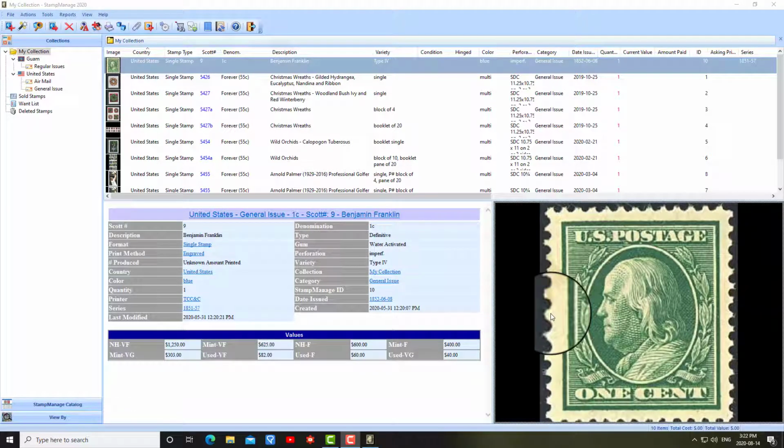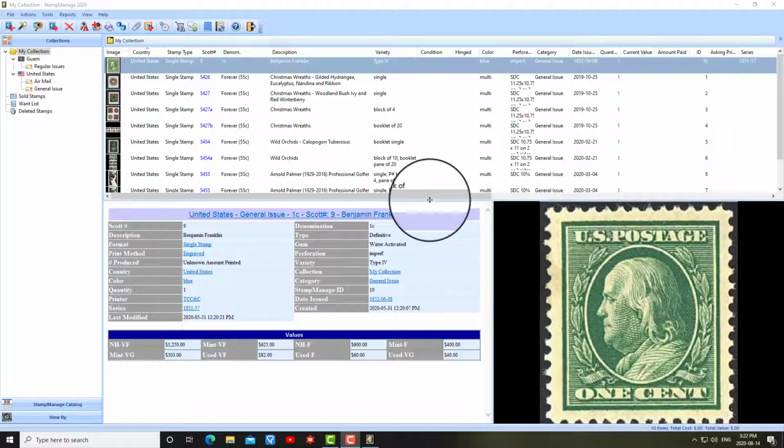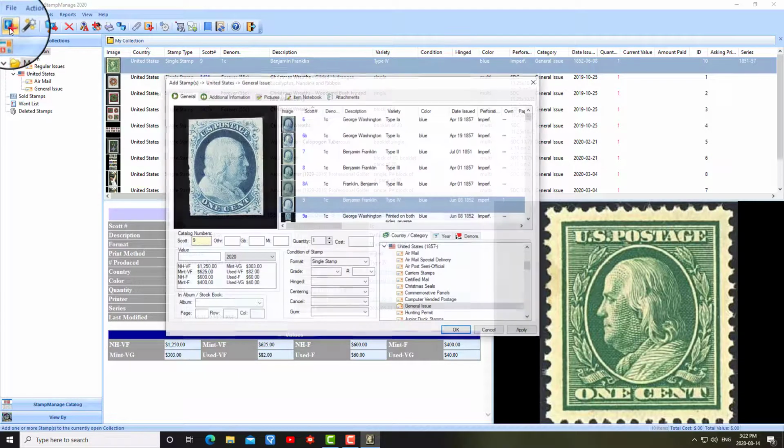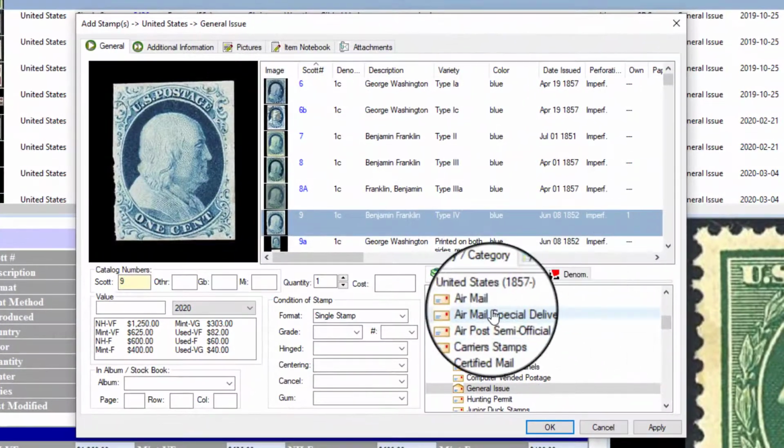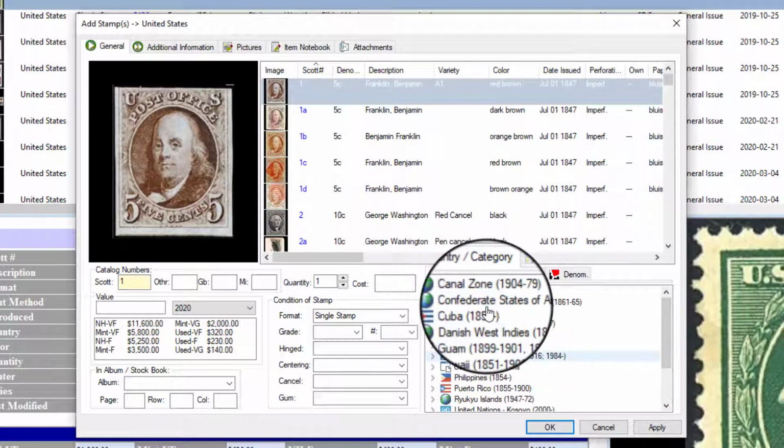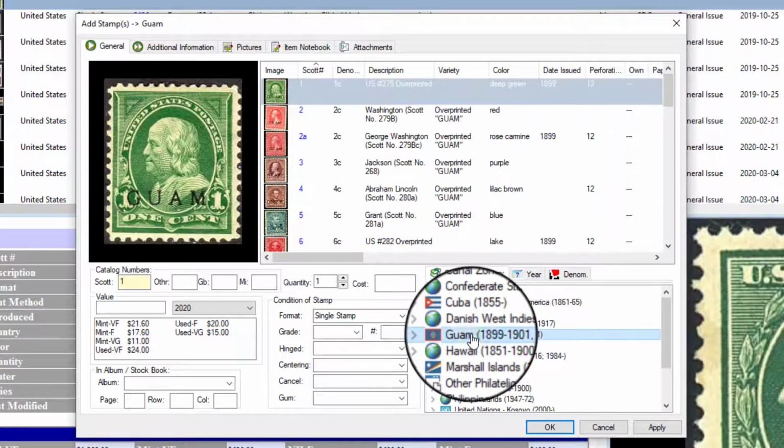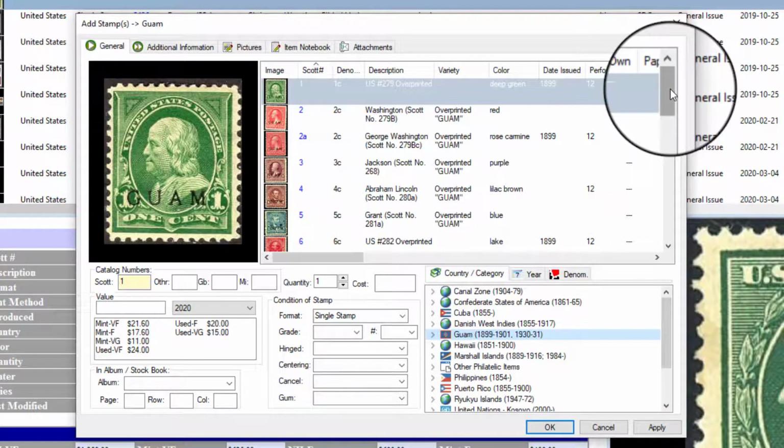In this video, I'm going to talk about how to add many stamps to your inventory using StampManage. So let me give you a couple of examples. First example, I'm going to click on the Add Stamp window, and let's say I have all the stamps in Guam except for a couple of issues.